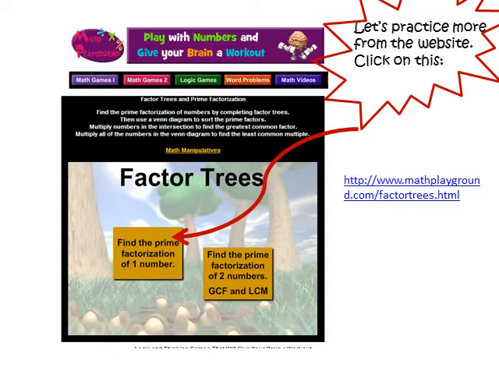I'd like you to work on some more problems of that and practice a lot of this exercise. You may also want to try this interactive game on the website Math Playground. I have written the website here, and you can just click on Prime Factorization number 1. So let's work on that. Have fun.